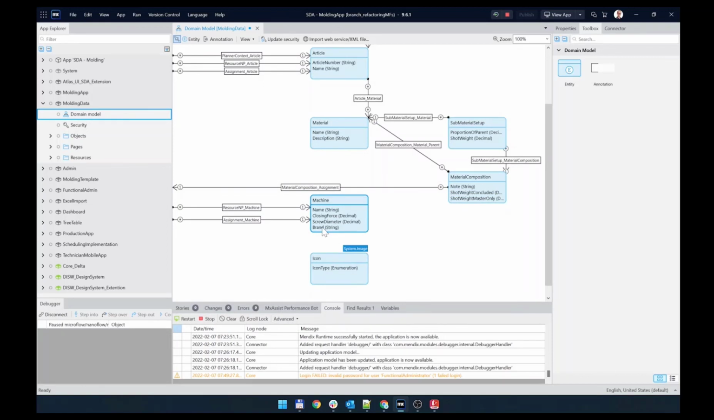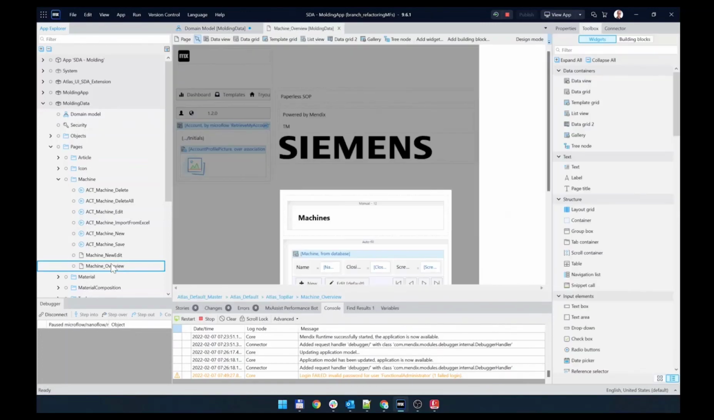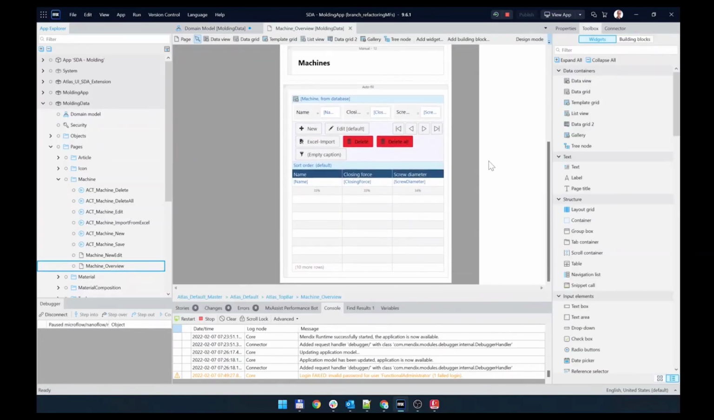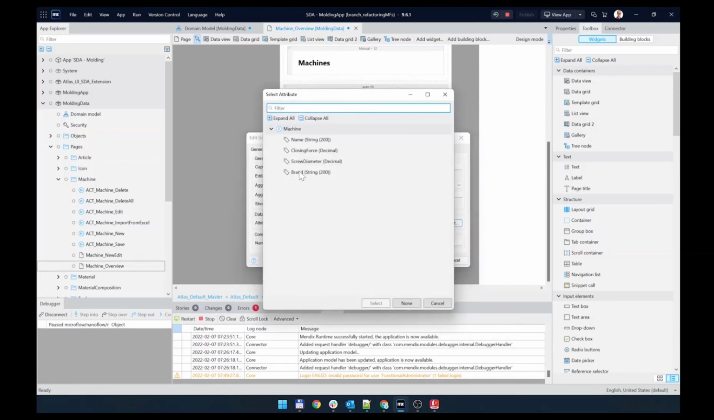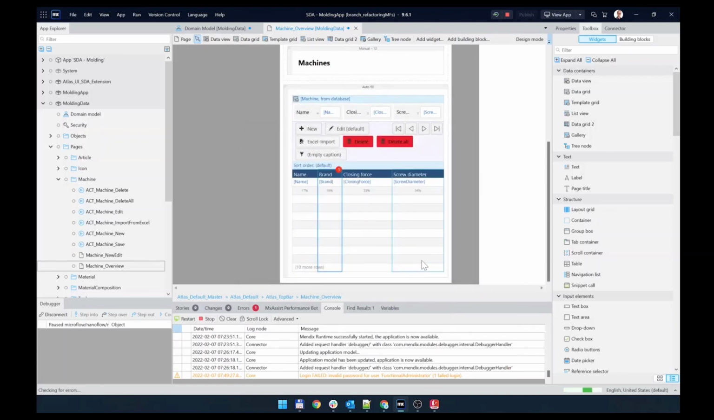To show the brand on screen, we first go to the overview page for machines. Here we see a data grid that is showing the existing attributes, name, closing force, and screw diameter, just as we see in the current version of the app. To add the brand, we can right-click on the name column, add a column to the right, and configure the column to display the brand. To tidy things up, we'll automatically adjust the column widths.